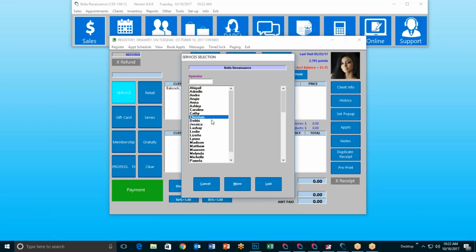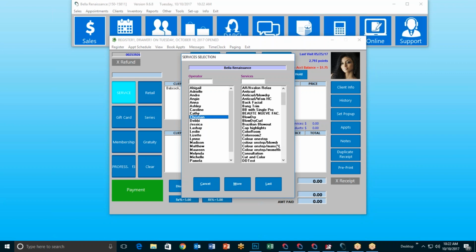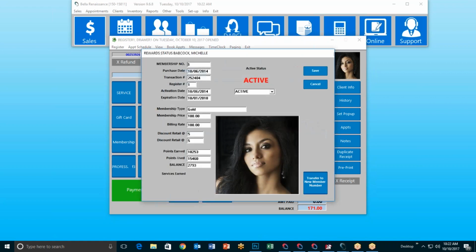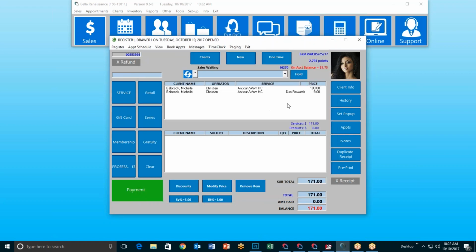And she saw Christian, and she got an anti-curl with haircut. That costs $171. Well, it actually costs $180, but she got 5% off automatically. Do you know why? Because she is a gold member. How do I know that? I can click on this, and I can see she's a gold member, and she gets 5% off her services and retail just by being a gold member. So she owes me $171.